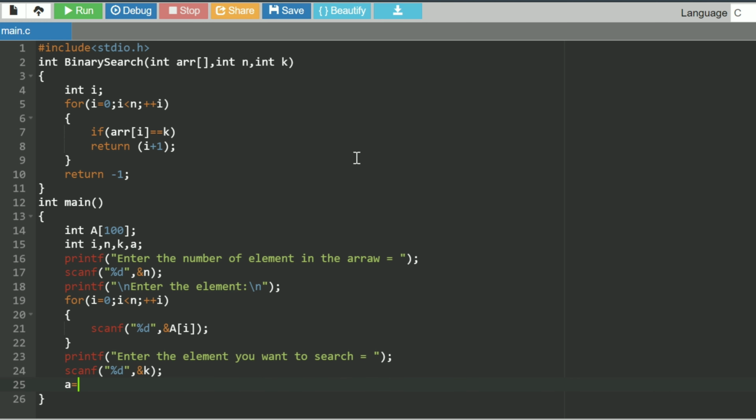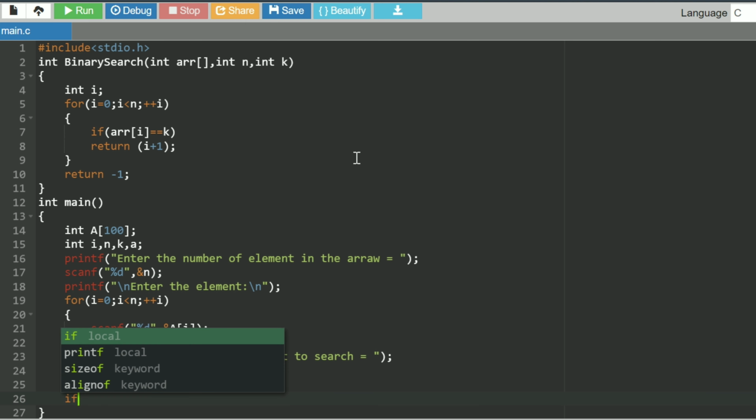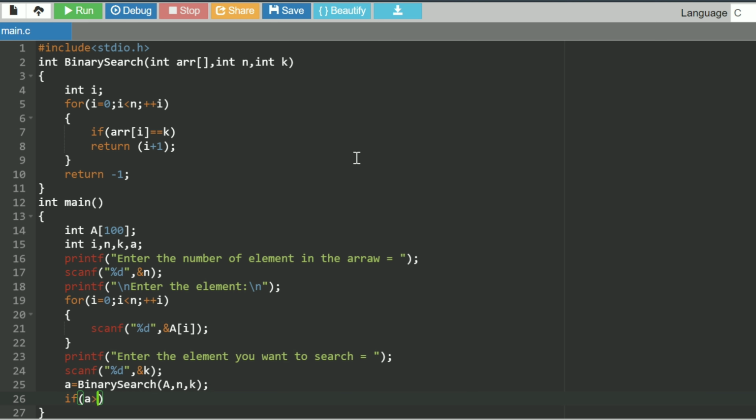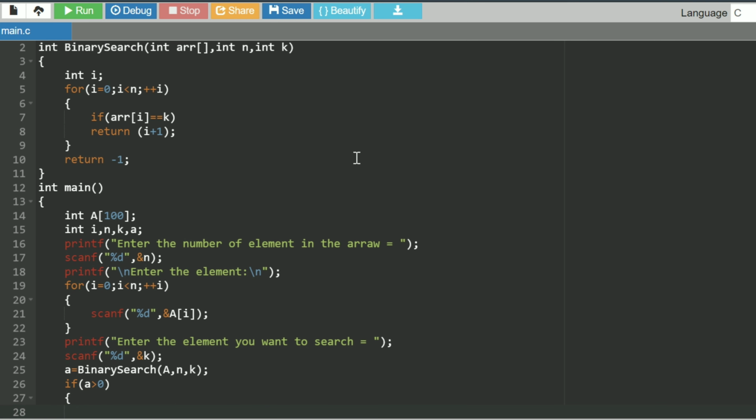It calls the binary search function with the array a, its size, and the element to be searched k as arguments, and stores the returned value in the variable. It then uses an if-else statement to check if the returned value is greater than 0. If it is, it prints a message indicating that the element k is present in the array a at the position. Otherwise, it prints a message indicating that the element k is not present.